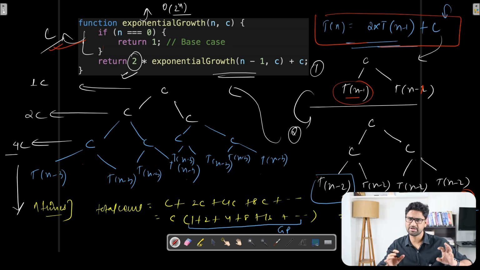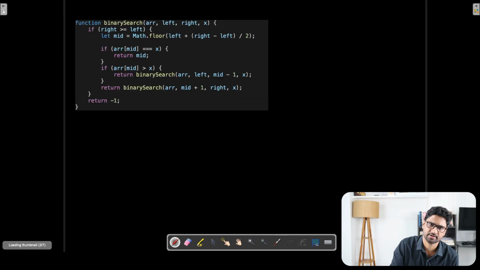If you're finding it intimidating, just pause it now, go back, watch this video, and then move forward. Let's take a few more examples so that it becomes crystal clear for you. Okay, let's get started. For example, in this case, this is a binary search code which we'll learn later, but let's try to see the code here right now.